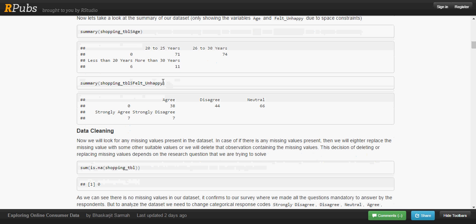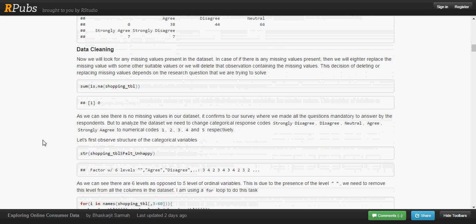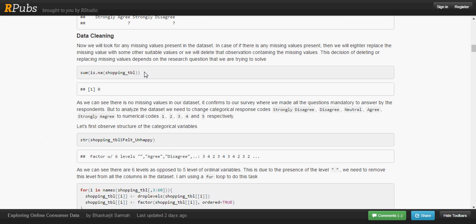Similarly for unhappy as well, if we see the summary, it will show how many respondents agree that they feel unhappy after buying the products online. Okay, let's move on to data cleaning. So I have used sum(is.na()) and my data frame name shopping.table.